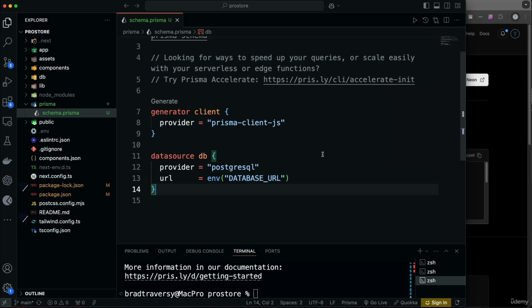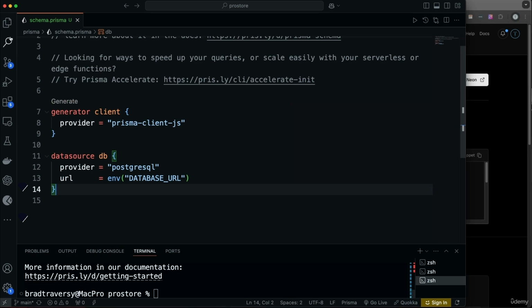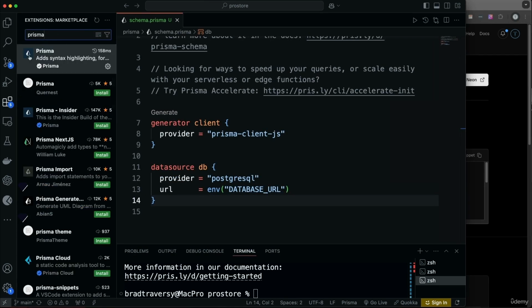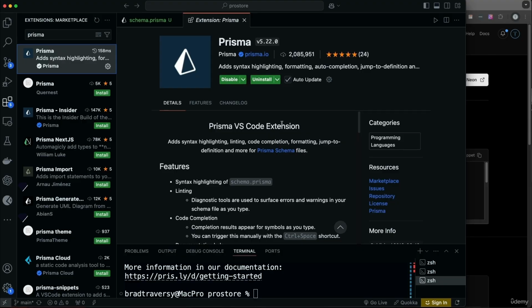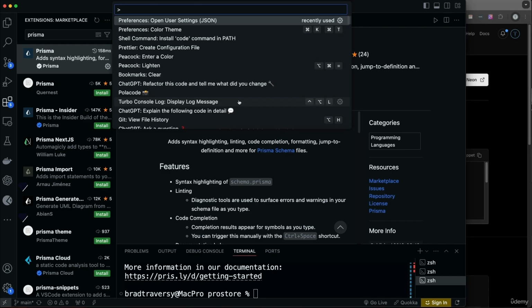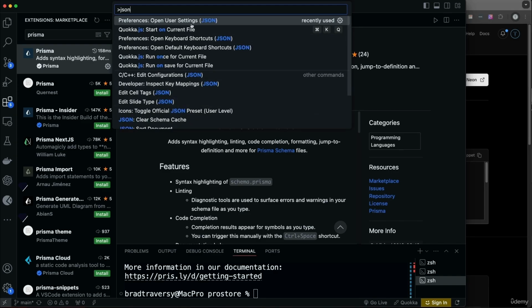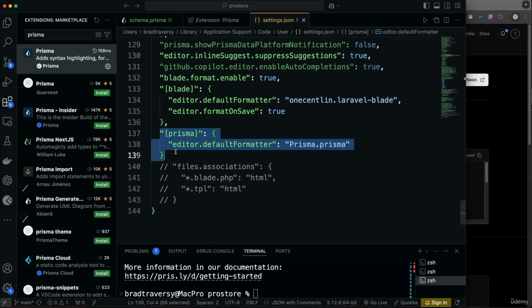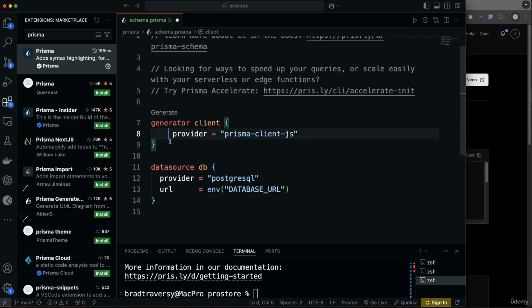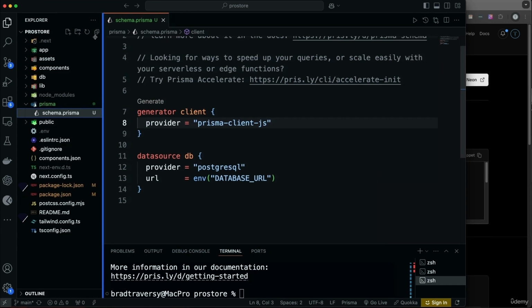Now, before we move on to creating models, I just want to show you the Prisma extension for VS Code. So I would highly recommend installing this. It gives you syntax highlighting, auto-completion, and you can set it to use the formatter. Now, I believe you do have to add something to your main user JSON file. So if you do Command or Control-Shift-P and just type in JSON, and then choose this, Open User Settings. And if you don't have this in there, then just add it. So we're just saying for Prisma, use the Prisma formatter. And that way, if something in this file is not formatted correctly, if I save, it goes right back to where it should be.